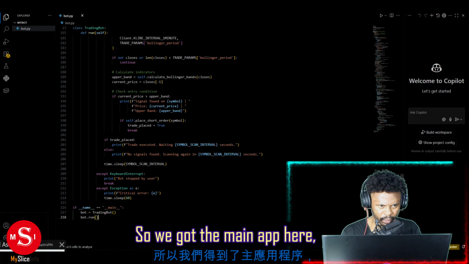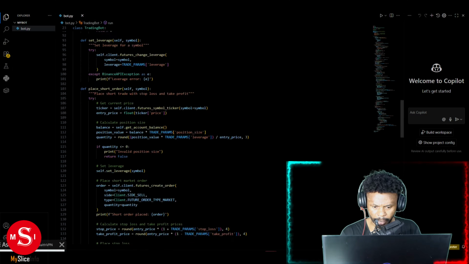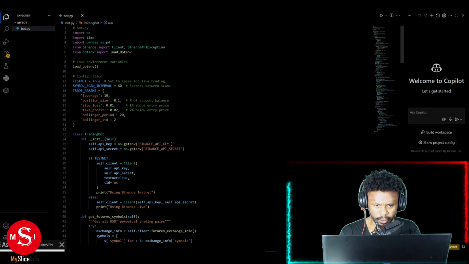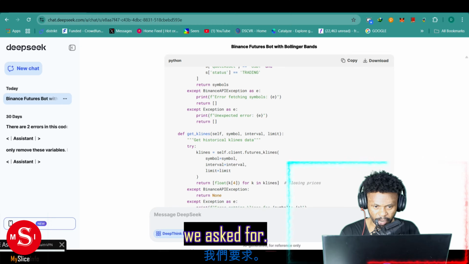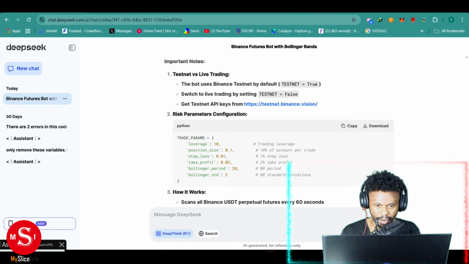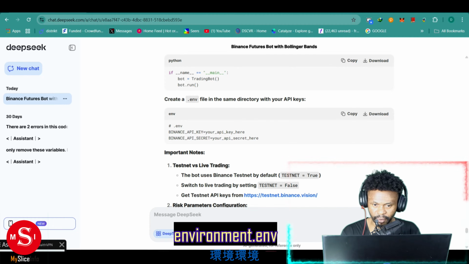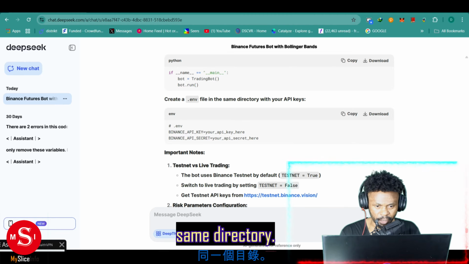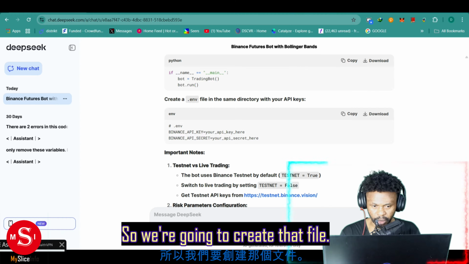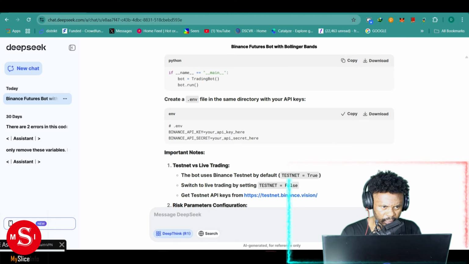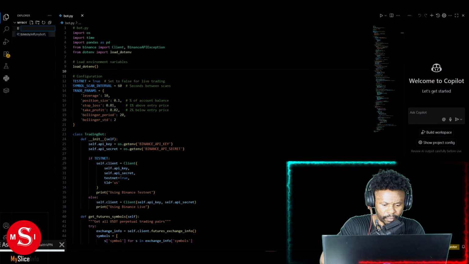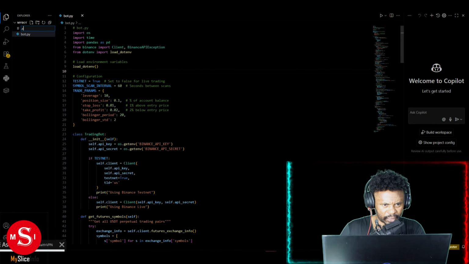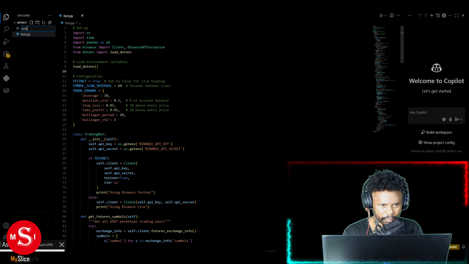So we got the main app here, bot.py, and then next, let's see what else we asked for. We asked for a .env environment file, same directory. So we're gonna create that file. Write .env, that's the file over there. Paste.